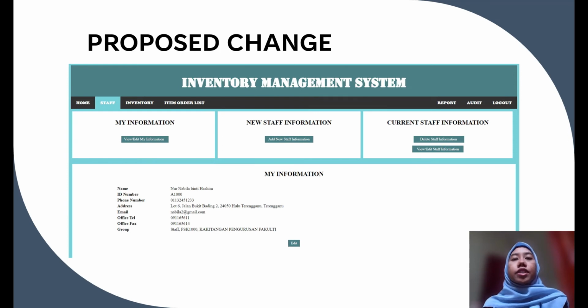Besides, when there is a technical problem, such as when an item is out of stock, the admin needs to contact the staff to inform them about the problem. So the admin can use the hard copy to get the contact details of the staff. So this is the interface of view admin information, where there is no print button to print the admin information.